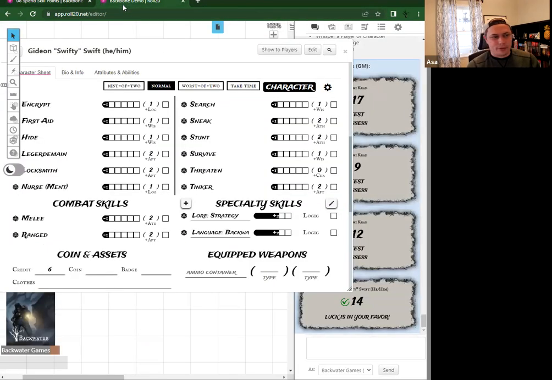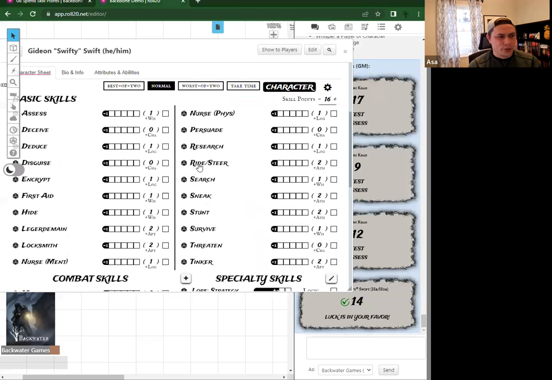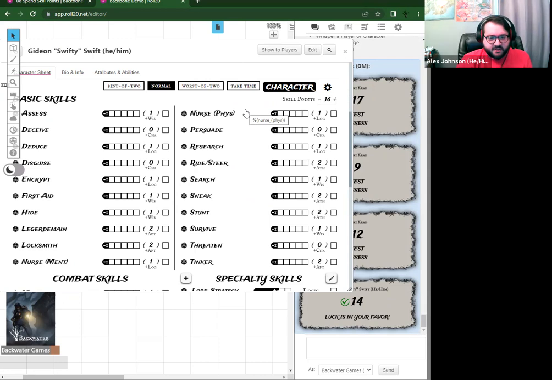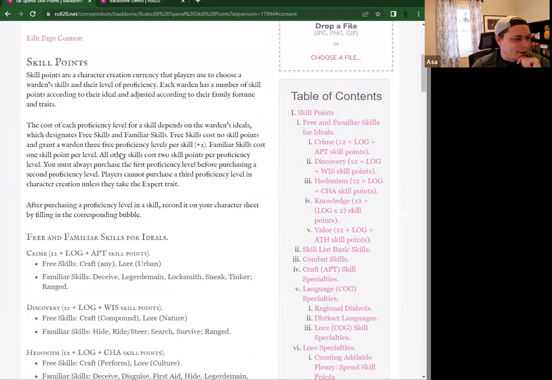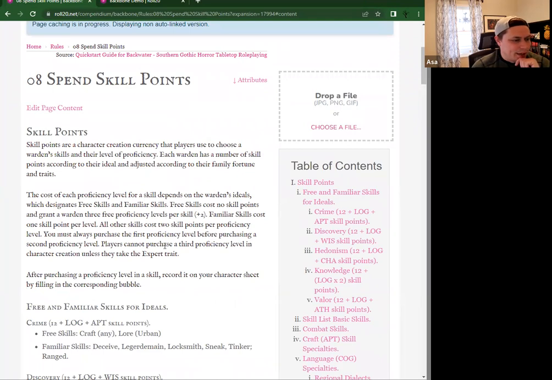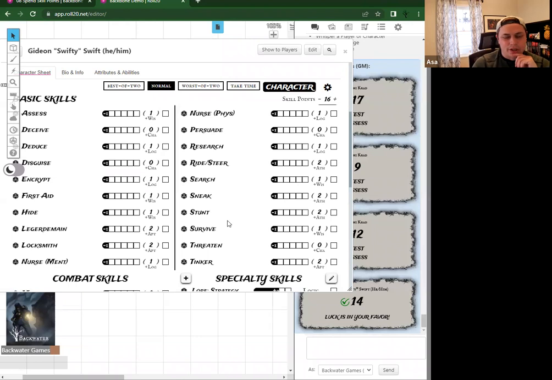So what did you end up picking for Swifty here in terms of your skills? You have 16 skill points that you can spend. Right. So there is a max that first level characters can get. Remind me what that is. Yeah, so first level characters have a max where they cannot purchase a 3rd proficiency level, which would be up to +2 at that point in time, unless in the last step they took the expert trait, which allows you to spend more than that. So you cannot have more than +1 starting out in these skills unless you pick the expert trait.